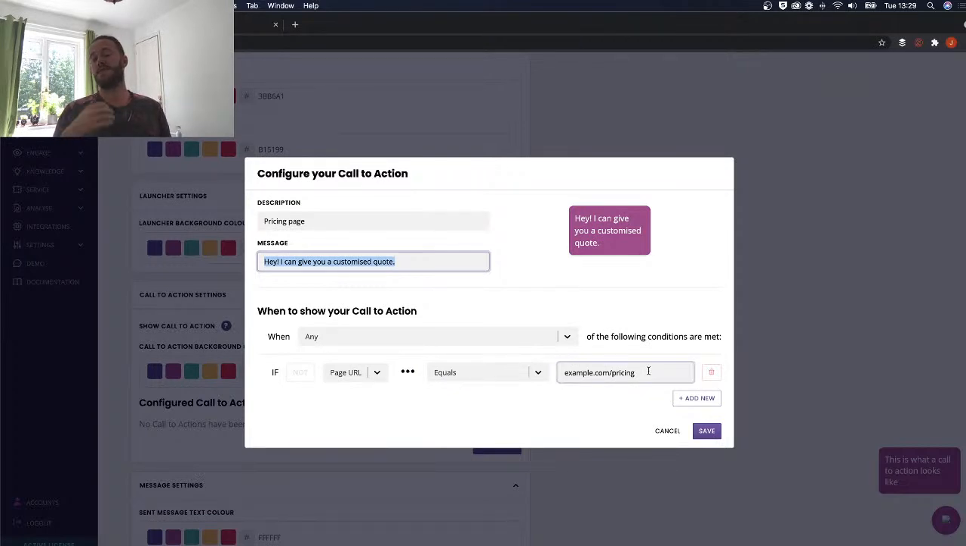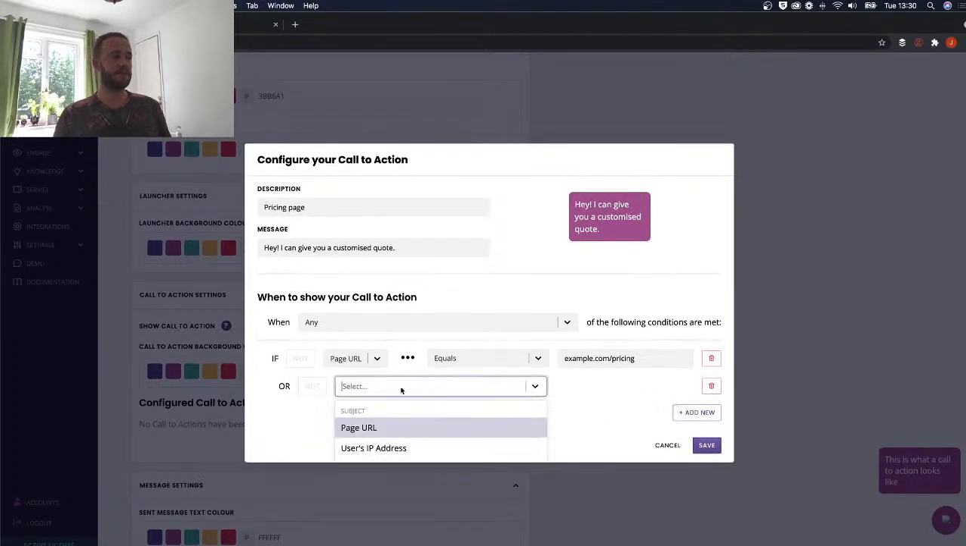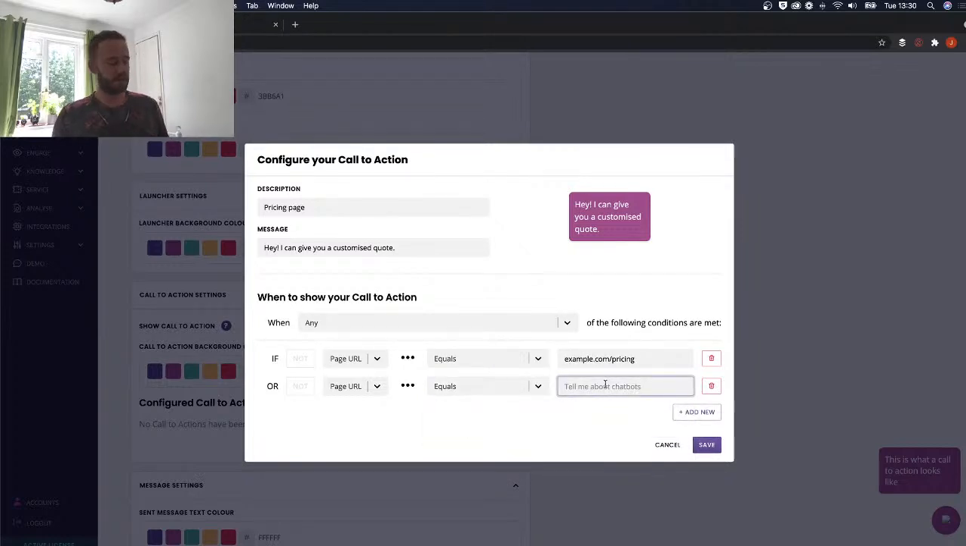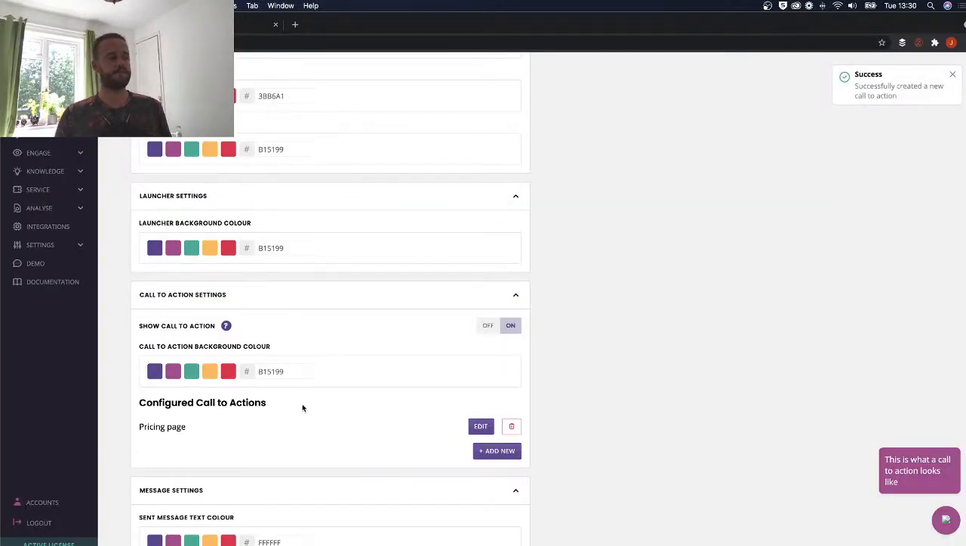So this basically means whenever a user lands on your pricing page, you're going to get this really unique customized quote. And obviously you can add multiple different options. So let's say also if the page URL, so it can either be the pricing page or it could also be, let's say, services. On any of these two pages, it's going to pop up offering to give a customized quote. So I'll just click save there. And now we've got our completely unique call to action set up, going to provide a little bit of a personalized experience for anybody on the website.